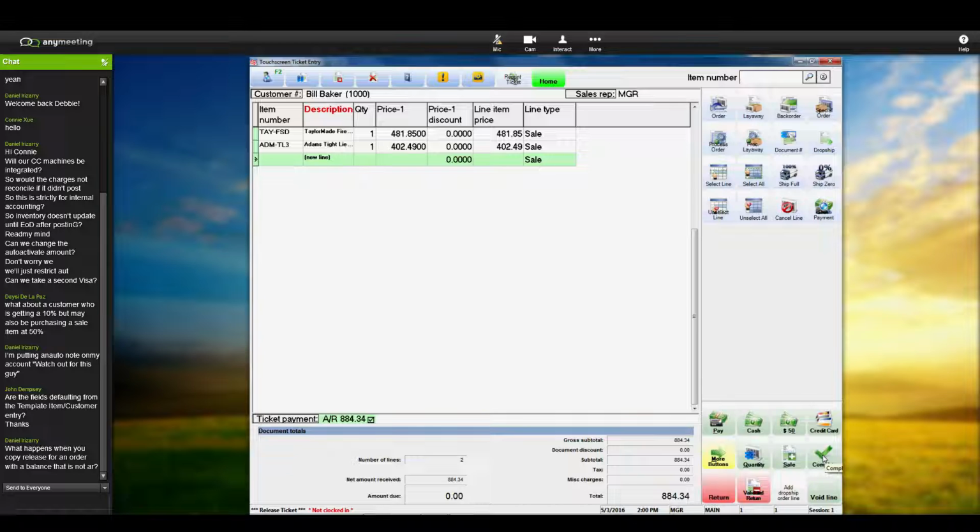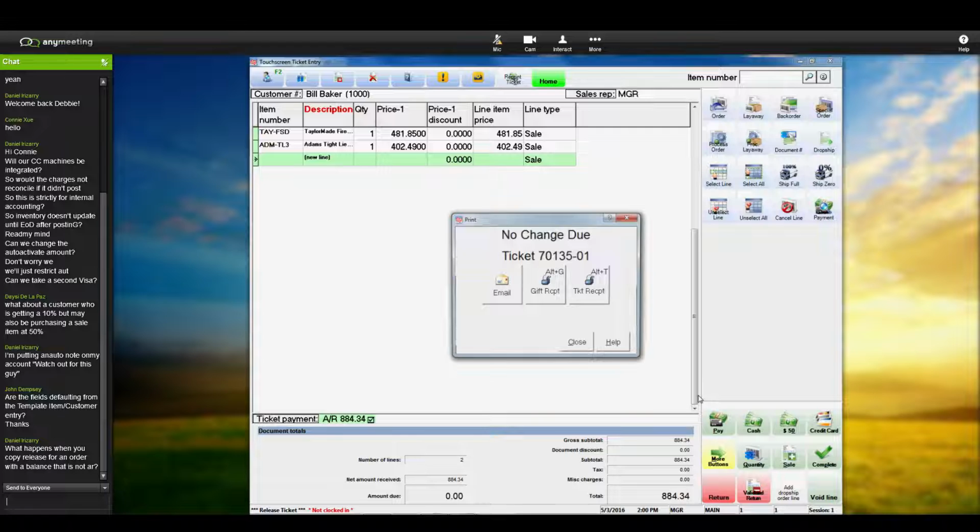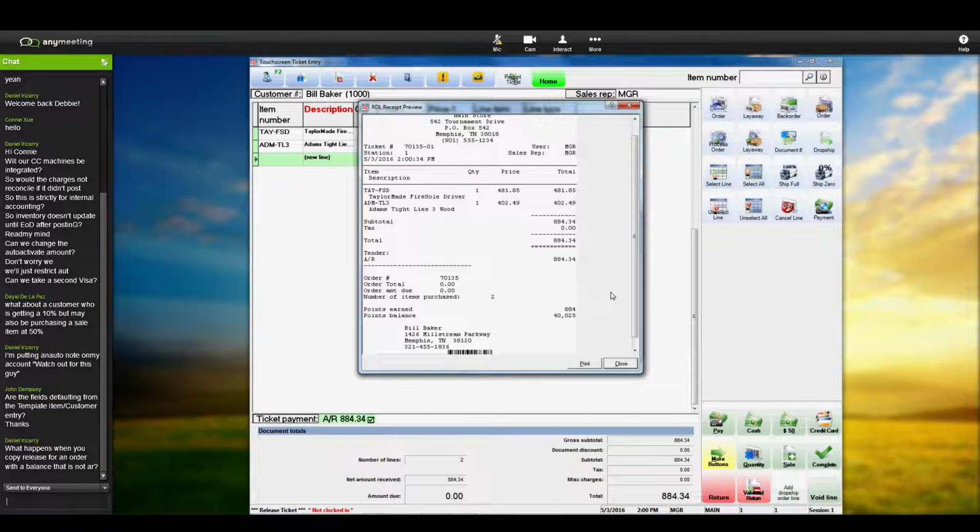Or I could add more items to this sale. He came in to pick it up and he wanted something else. You could add items to it if you want to. I'm going to complete it. It finishes it. Let's see if I have a receipt that looks normal. Okay, this is a receipt that would print on a receipt printer.